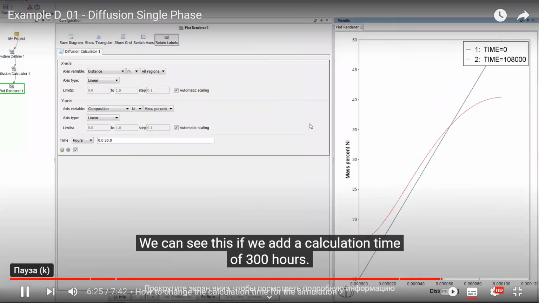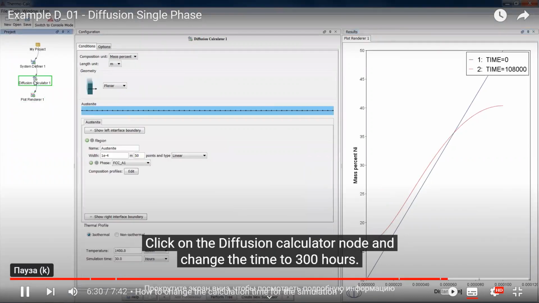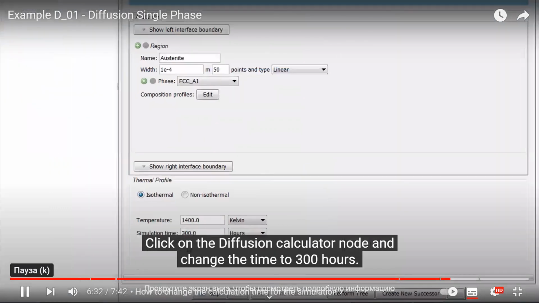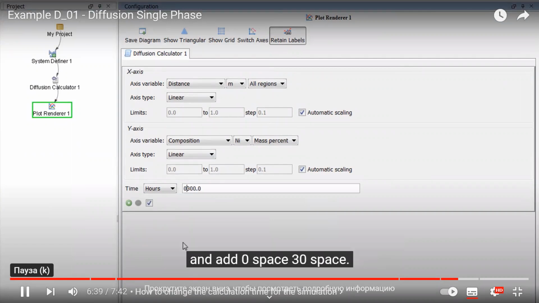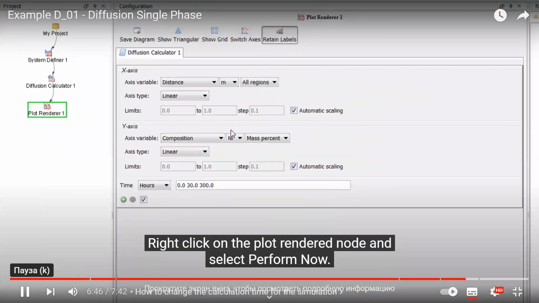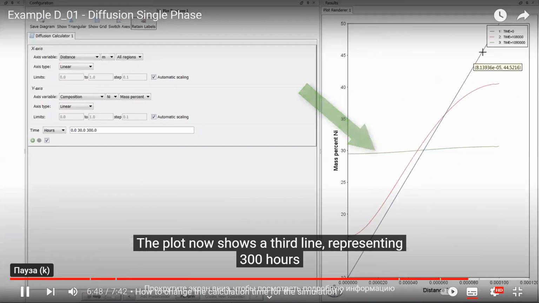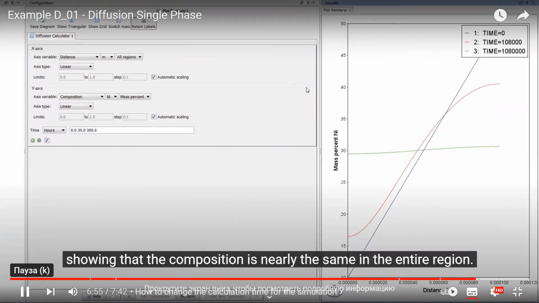We can see this if we add a calculation time of 300 hours. Click on the Diffusion Calculator node and change the time to 300 hours. Click on the Plot Renderer node and set your cursor before 300 in the time field and add 0, space, 30, space. Right-click on the Plot Renderer node and select Perform Now. The plot now shows a third line, representing 300 hours or 1,080,000 seconds. The line is nearly flat, showing that the composition is nearly the same in the entire region.